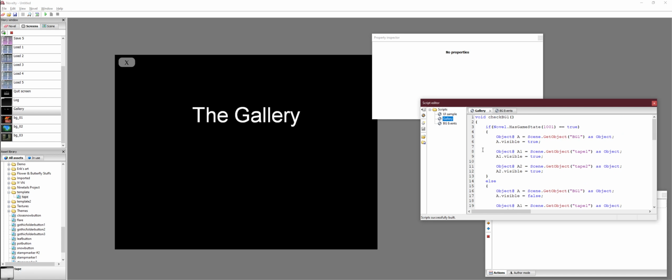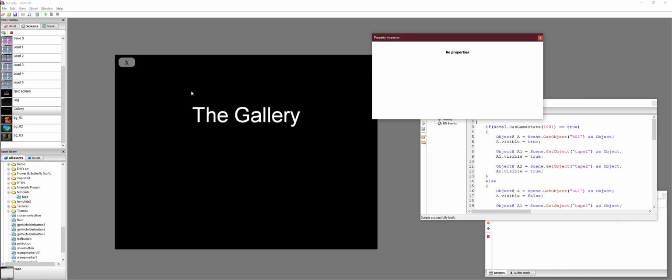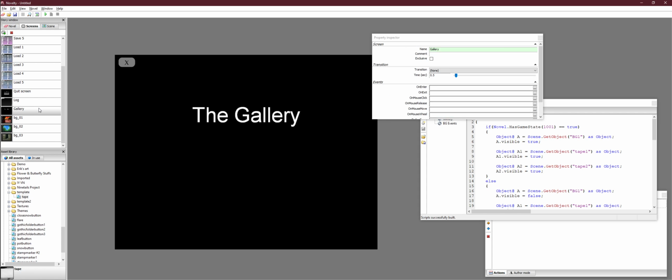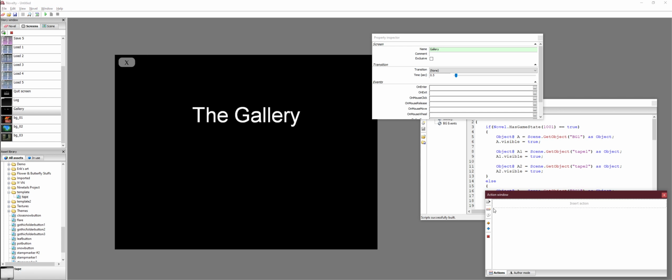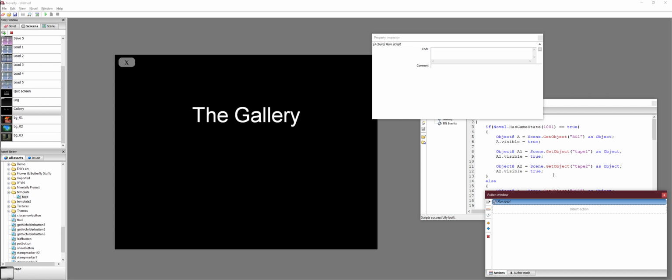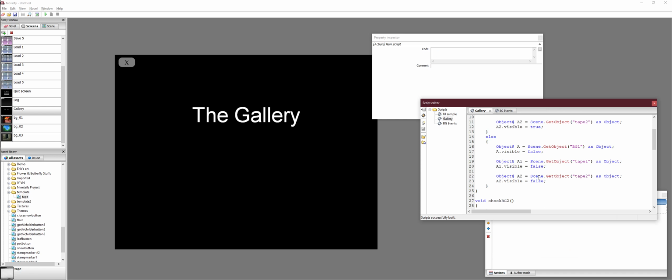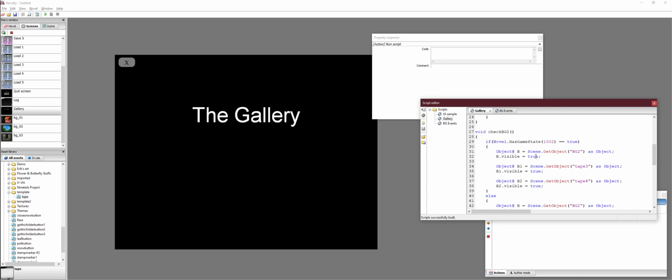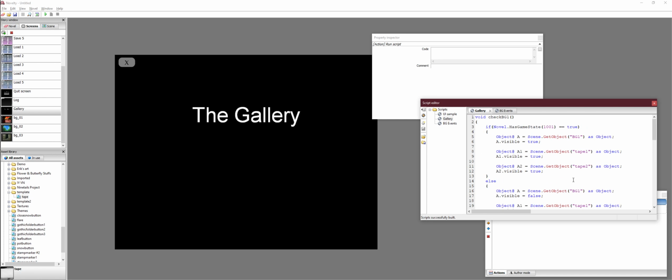All right, so we have our gallery set up. From here, we need to go to our gallery screen. We need to come over here and we need to run a script. And this script is actually going to check and make sure that we actually have these game slots here.